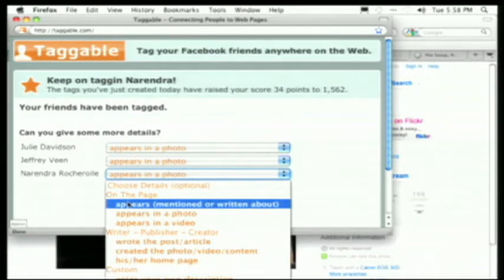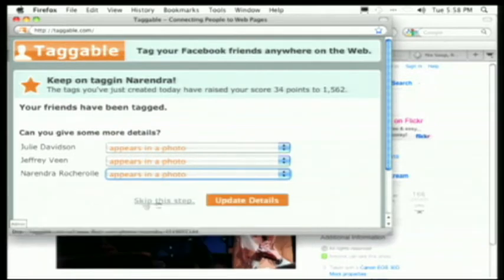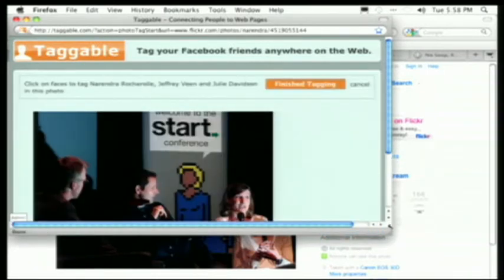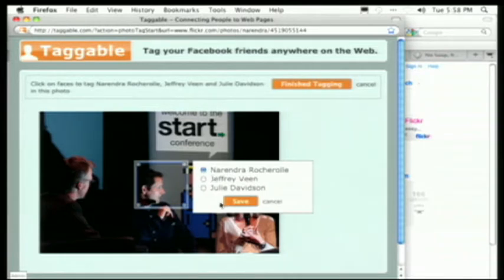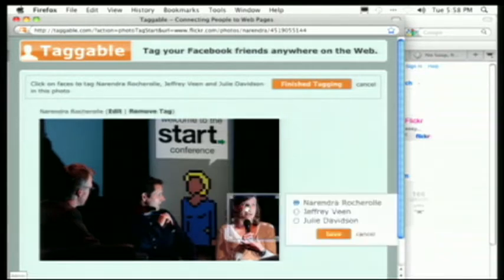Oh, so it doesn't have to be a photo. No, it can be any page. This can be a video or text. Exactly. Or anything. So I'll show you the photo case because it's sort of like what inspired it. So in this case, now we have the Flickr photo here, and we can do the same sort of thing.